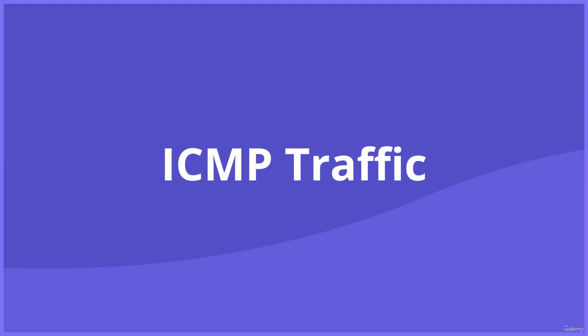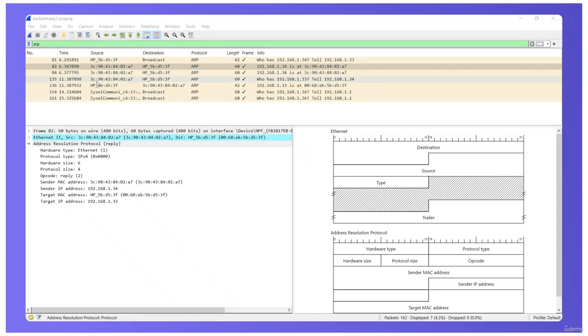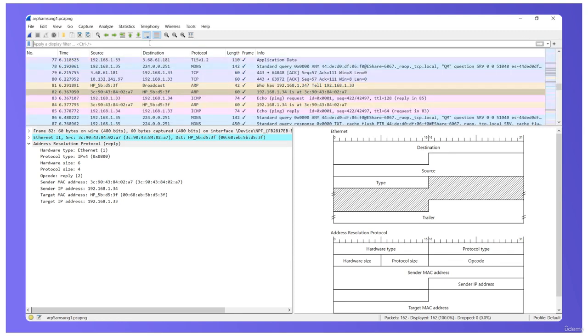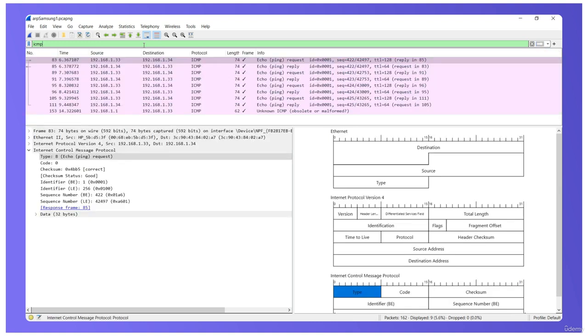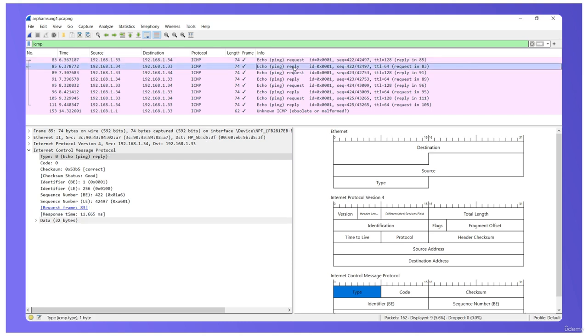ICMP traffic overview. ICMP, or Internet Control Message Protocol, is used to analyze various nodes on a network. This is most commonly used with utilities like ping and traceroute. You should already be familiar with how ICMP works. You can see a sample of what a ping would look like. We can see a request to the server from ICMP, then a reply from the server.